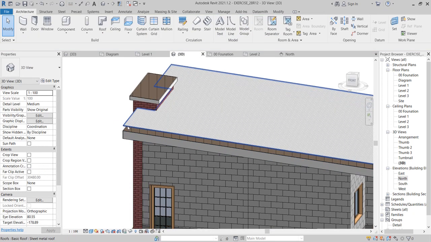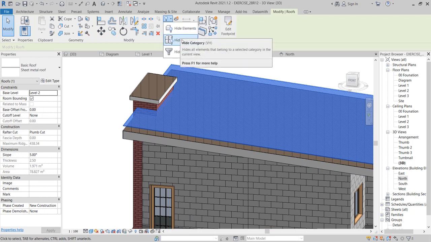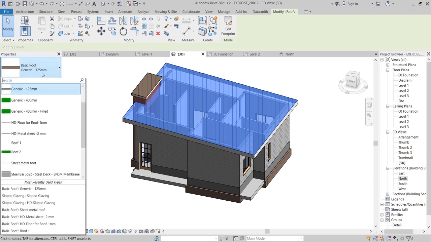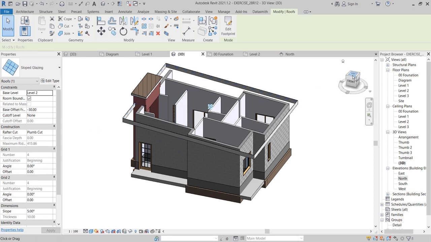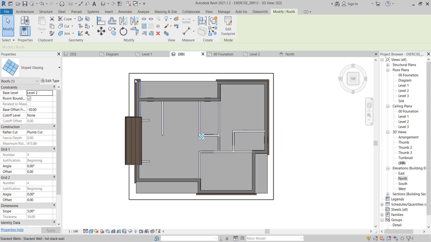Now I'm going to pick this one and hide it. The next step is to select this roof and turn it into a sloped glazing. Let's go to top view, and now we have the opportunity to make this a curtain wall. With the curtain wall we can add grids and mullions. This will serve us as the roof structure.